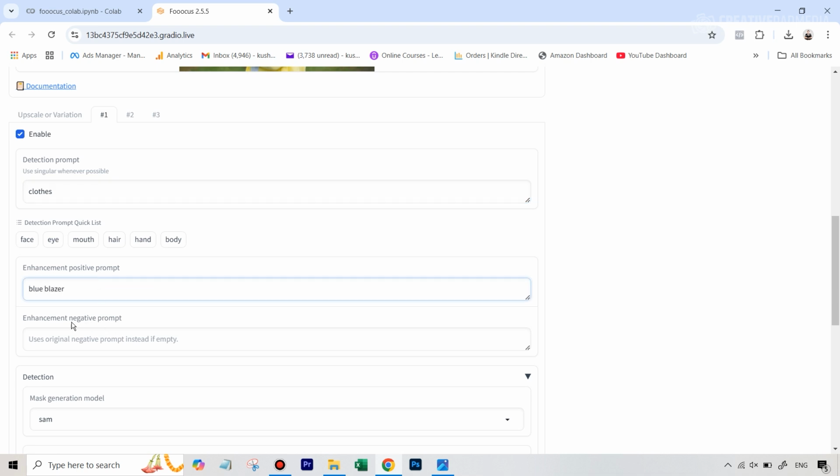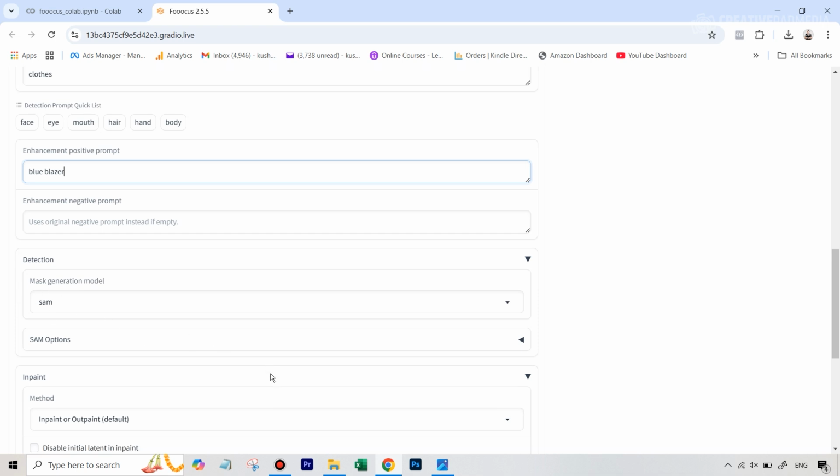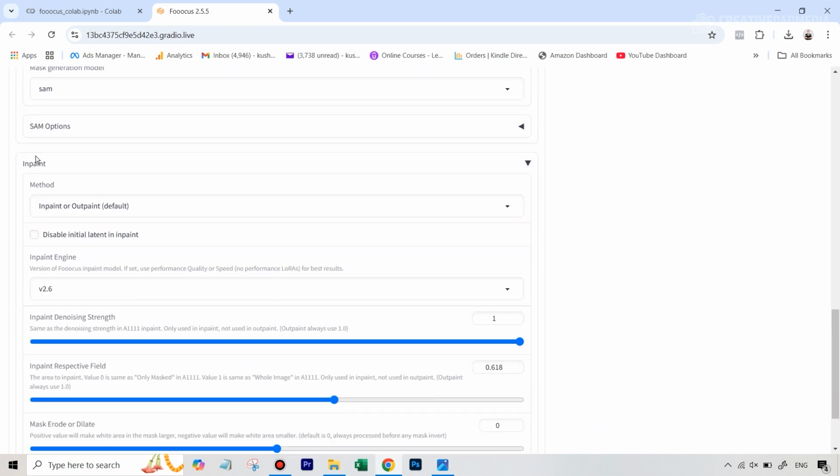And we don't really need to worry about the negative prompt. Then we have detection. This time, obviously, it's a manual generation, so it's going to be SAM that is selected by default. We're going to leave it at that. In Paint, again, we can just leave everything at the default.